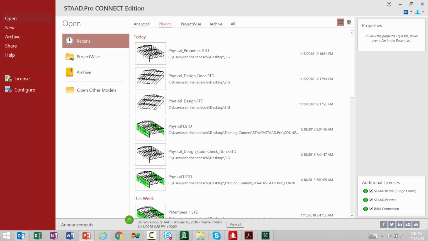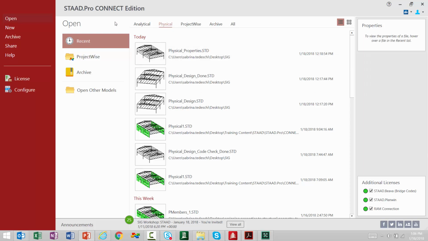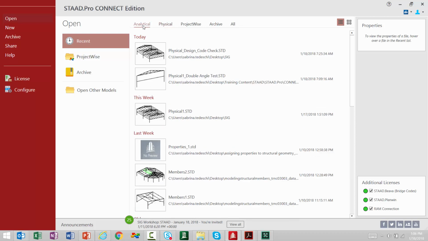We're going to talk about some key characteristics and a few of the things that might be a little bit easier to do over the physical modeler that maybe were a little bit more challenging or time consuming in the analytical modeler. So what I'm going to do is go ahead and open up a model I've already created. Now you can see when you start STAAD.Pro Connect Edition, you're going to have to select which type of model you're going to open.